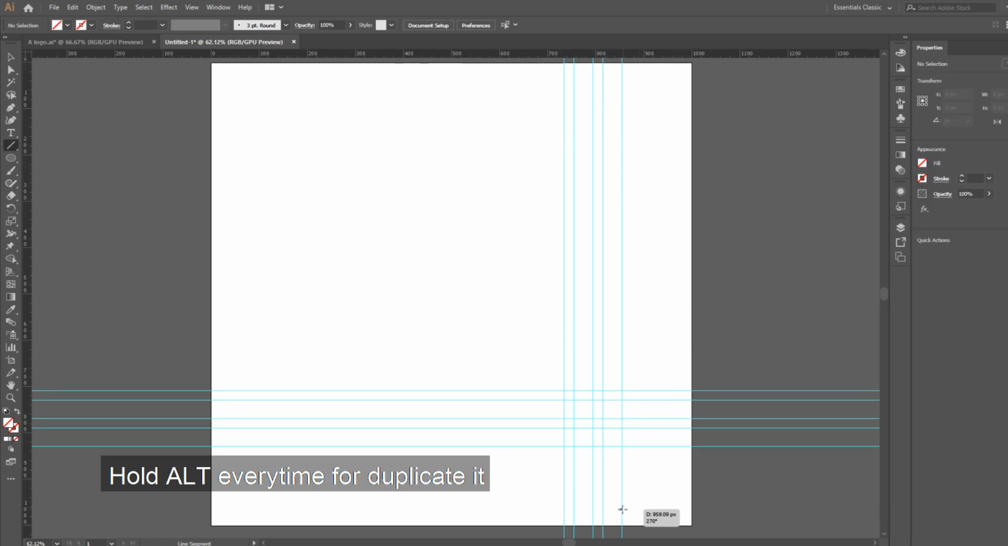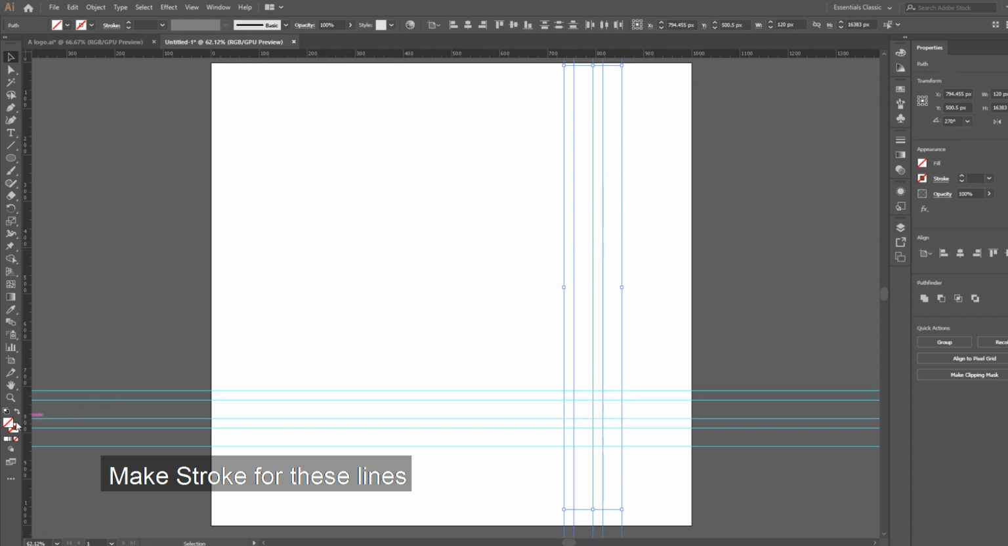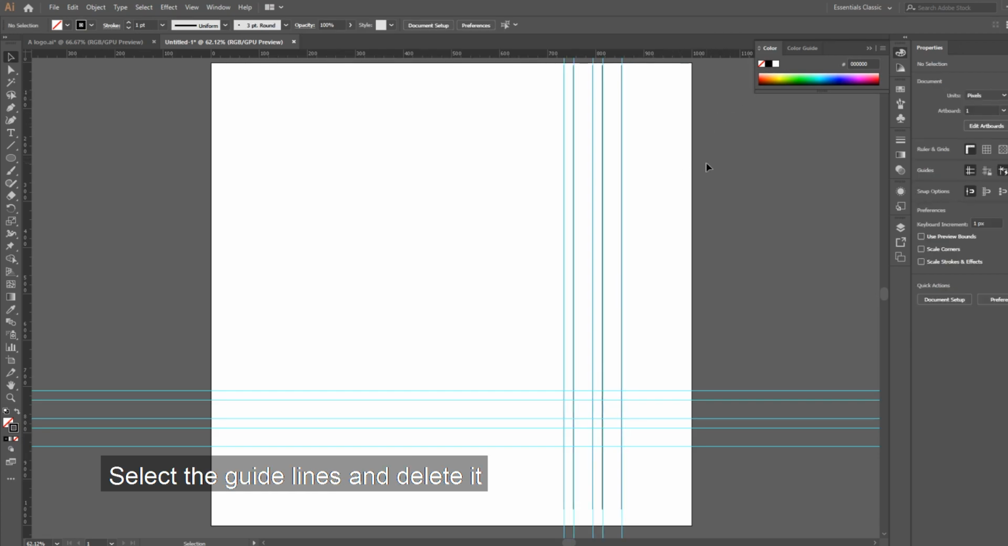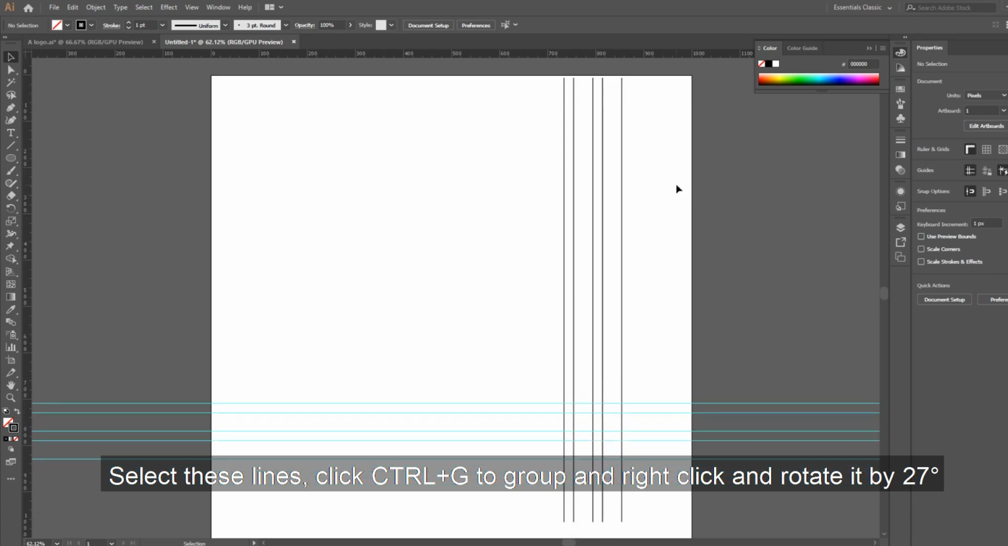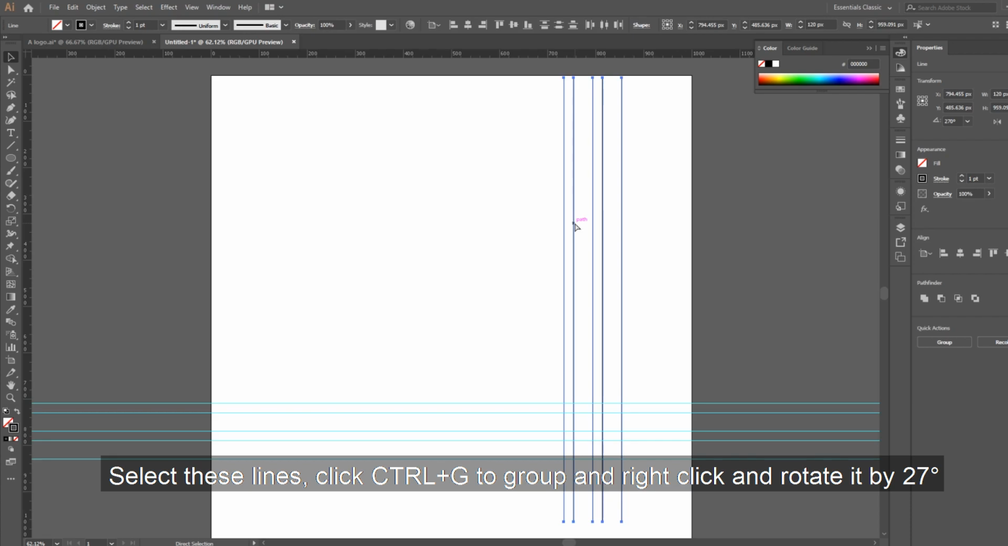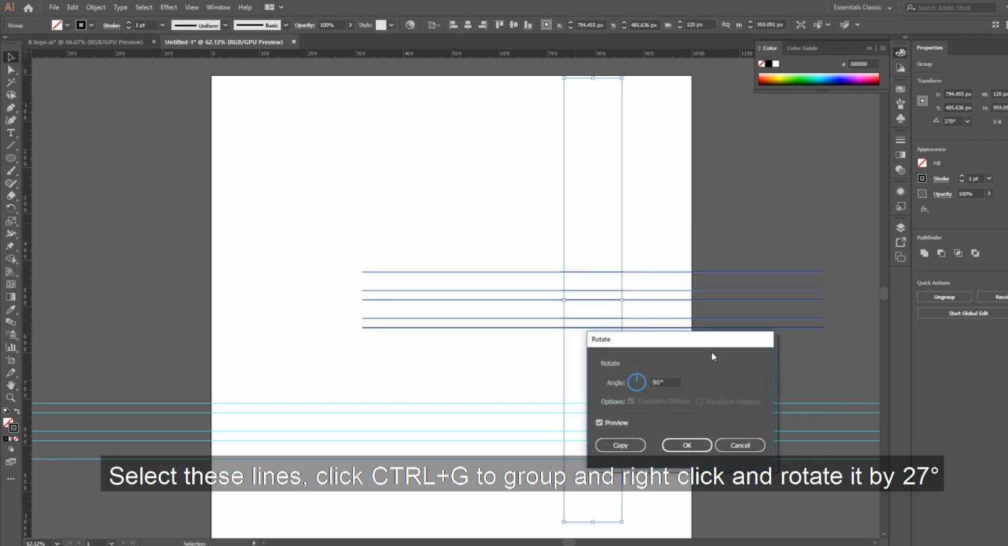Now choose the line tool and draw a line, and hold Alt to duplicate it and put a line in each line guide, like this. Select all, let's give it a stroke, black stroke or any color you want, like that. Let's delete the guidelines, select all, and group it by clicking Ctrl G and rotate it by 27 degrees.